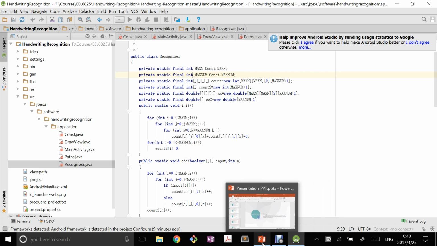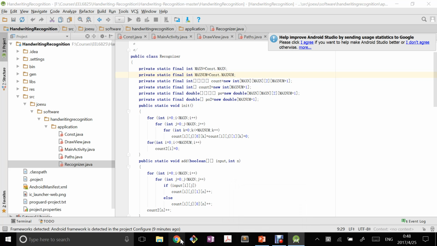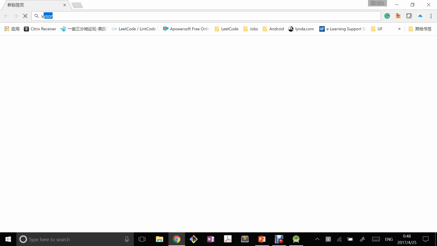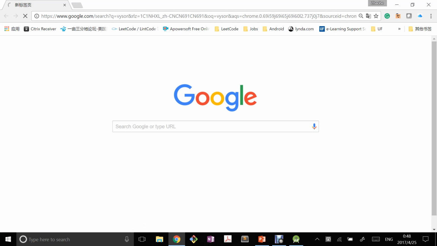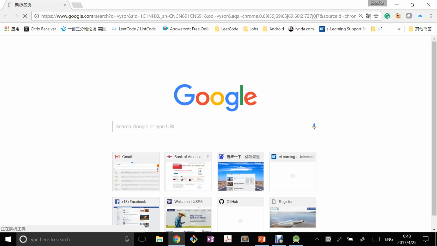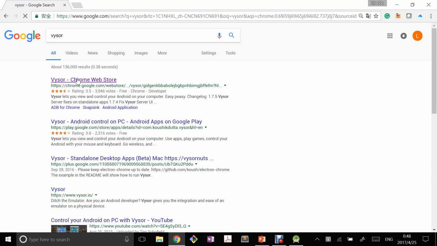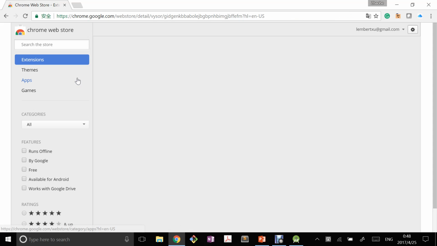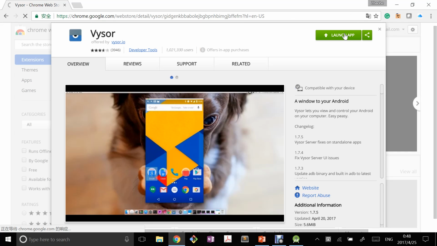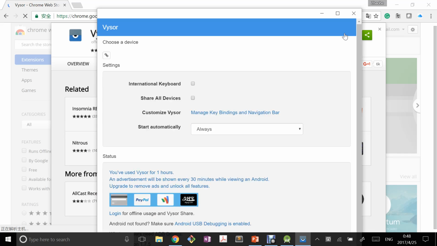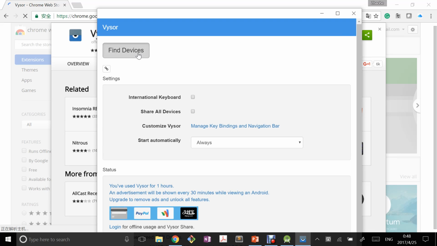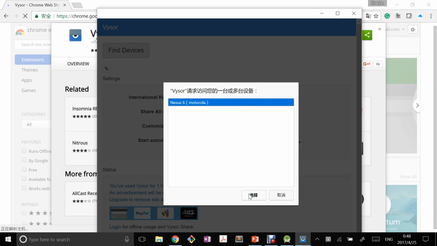Okay, let's see some test cases. And for the test case, we use Visor. You can just Google Visor and install the plugin to your Chrome. It's very easy to do debugging. You can click Find Device. Okay, and select.